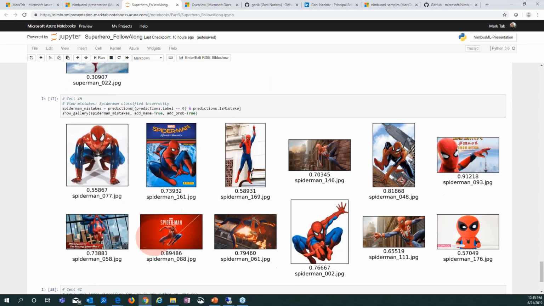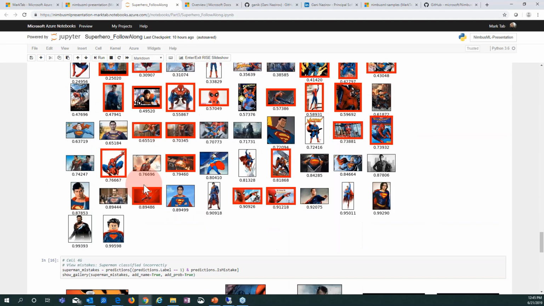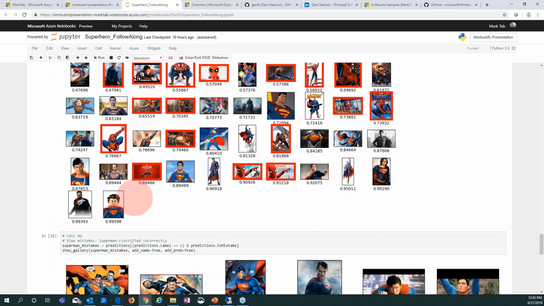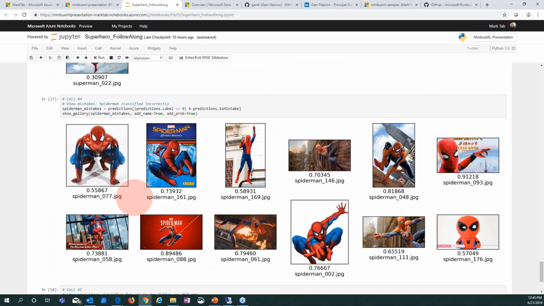image detection. Spider-Man, okay, again, this is where Spider-Man was incorrectly identified. Ones that are close to 0.5, like this first one here, 0.55867, well, I mean, that's close to 0.5. And by the way, this looks like the first test image. It is the first test image. And maybe I just read this wrong, because 0.558671, I just read it wrong. Sorry. That was incorrectly identified.